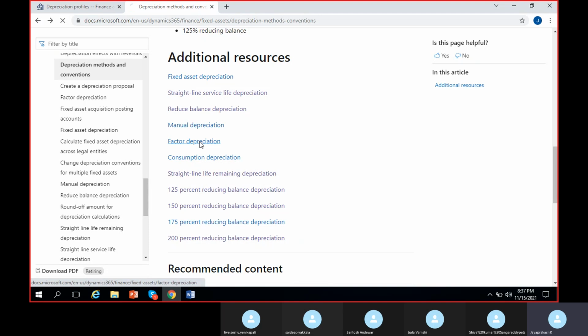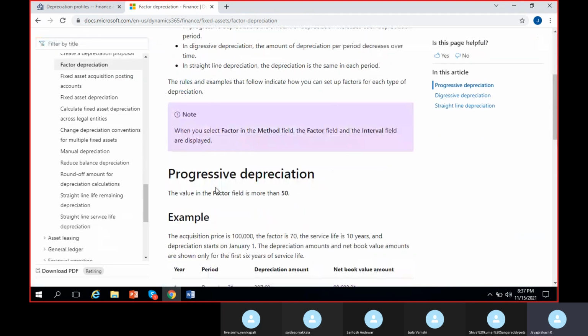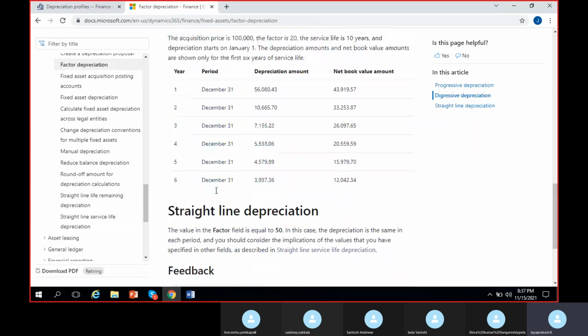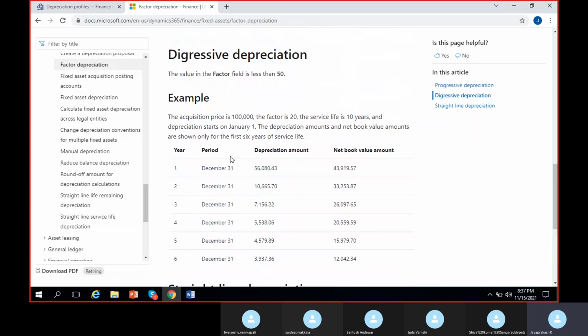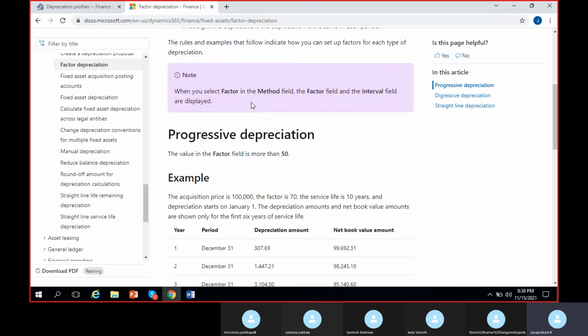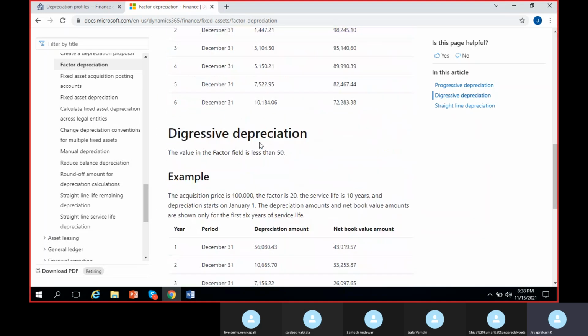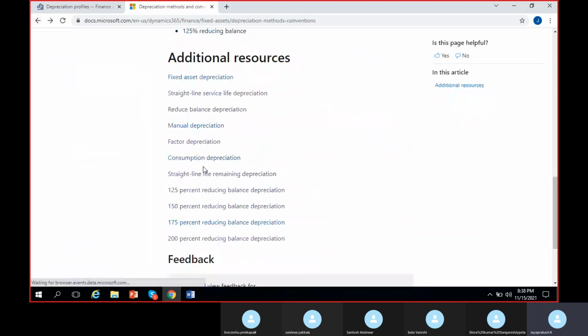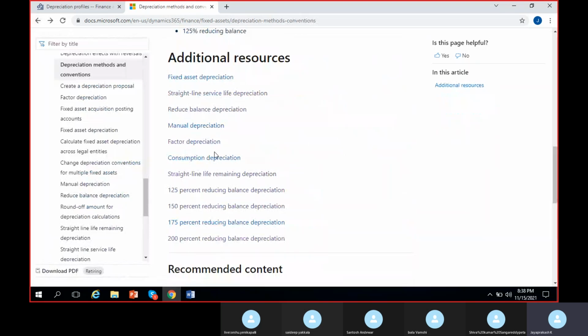Factor depreciation actually is a method which normally isn't really followed by anybody. In this method, the depreciation calculation depends upon different factors or different conditions. You can go through this depreciation profile once. In this method, we have two methods again, progressive depreciation and degressive depreciation. In the factor method, you can go through this once, but it's not so important.